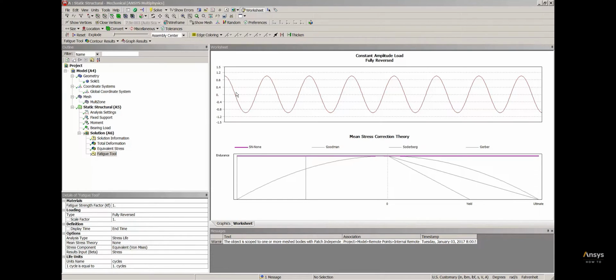Since the loads are fully reversed and the mean stress is 0, we don't have to choose any mean stress theory. The stress component, which will be compared against the SN curve, can be left to be equivalent stress for the moment. We will revisit that later.